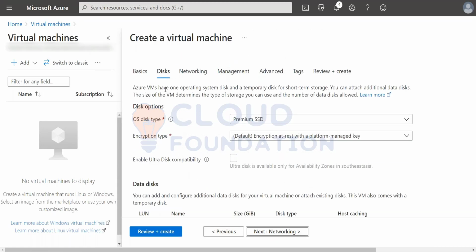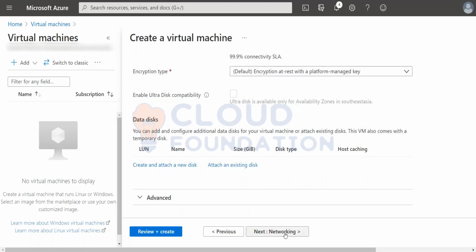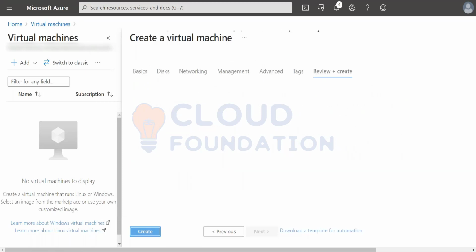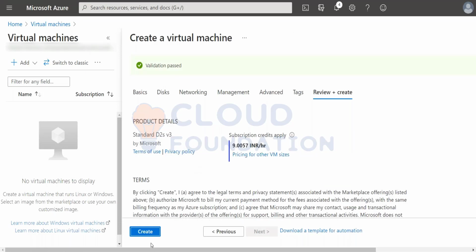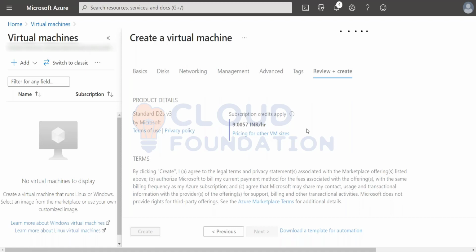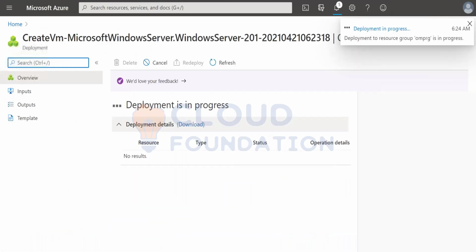RDP ports, that is fine. Let me take this type as standard HDD. I'll come to this section a bit later in terms of what a virtual machine is, how it works, and all those things. Right now, the focus is not virtual machines. Right now, the focus is showing you Active Directory synchronization. That's why I'm not getting into details of virtual machines. We'll come to this in a module which will be there going ahead.